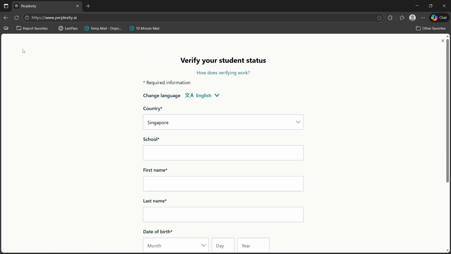So yeah, you just gotta fill all this out so that you will be able to actually verify that you're a student or an educator. And yeah, just fill out these forms, and if prompted, of course, you do have to submit your student or edu ID, and then this will grant you free or discounted Pro access.